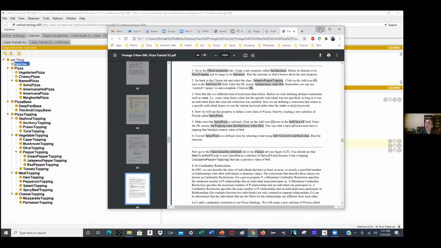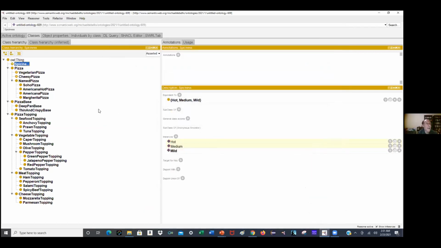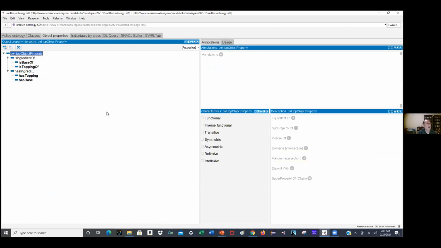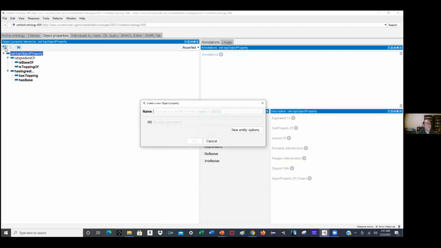Okay, so now we want to be able to specify the spiciness of our toppings. And so we're going to go into the object properties up here, and we're going to create a new object property. So click on OWL top object property, and then click on the little add subproperty icon, and call this has spiciness.